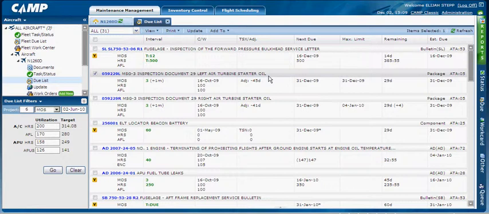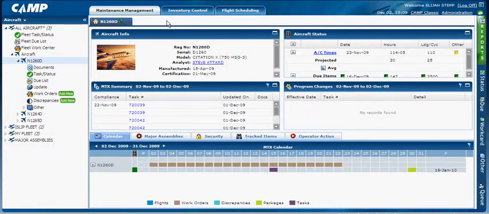As with any created tab in the system, after we are finished with the Do List, we can just kill that Do List by clicking on the X there. This is a brief demonstration of the Do List in Camp 3.0.